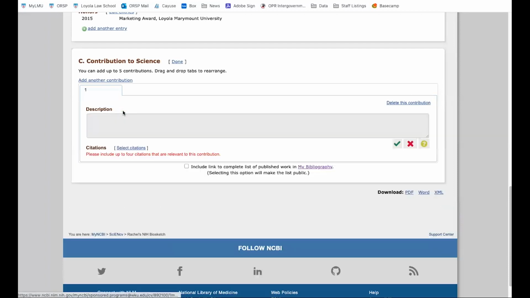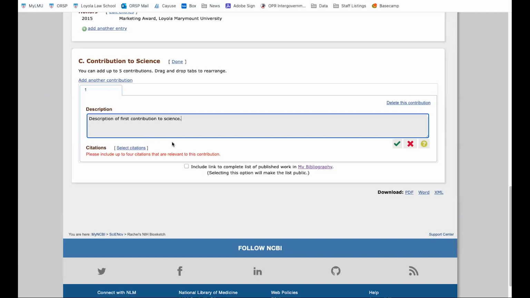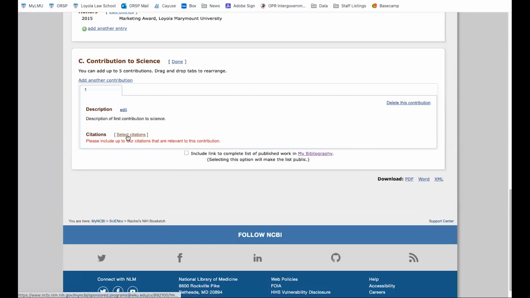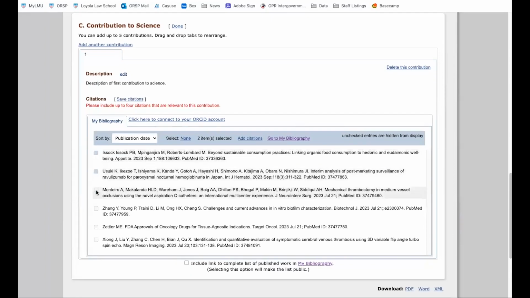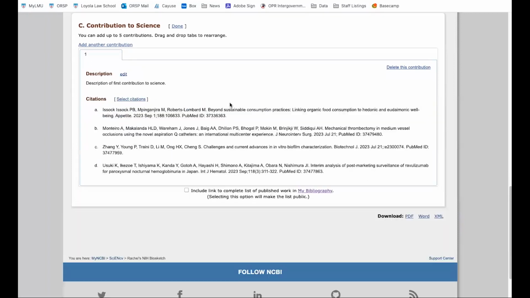This will reveal a text box where you can include the description of your contribution. There is no text limit, but keep in mind the overall page limit. When you have finished entering your text, click the green check mark to save your entry. For each contribution, you can include up to 4 publications that are related to that contribution. To add any publications, click the Select Citations link to access your list of publications. Click Save Citations when you have selected the publications you want to include.